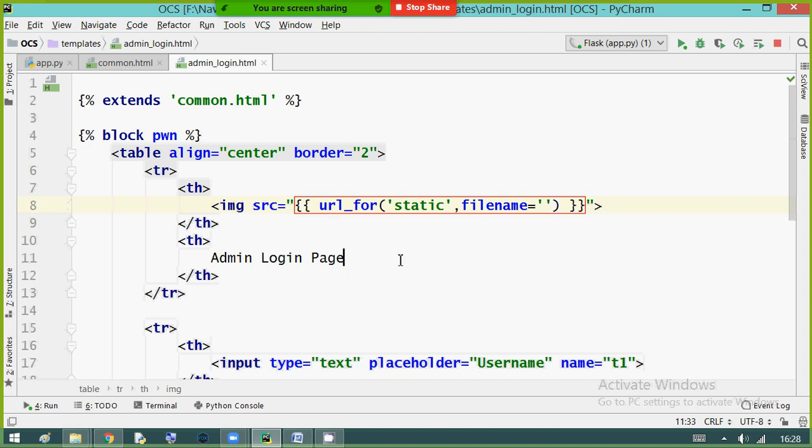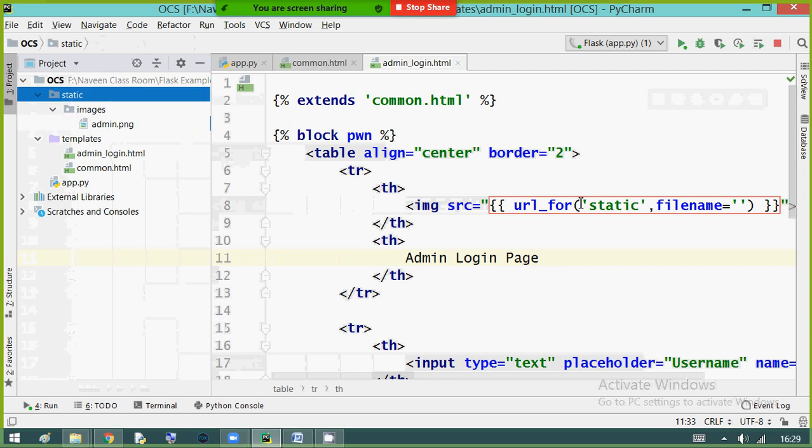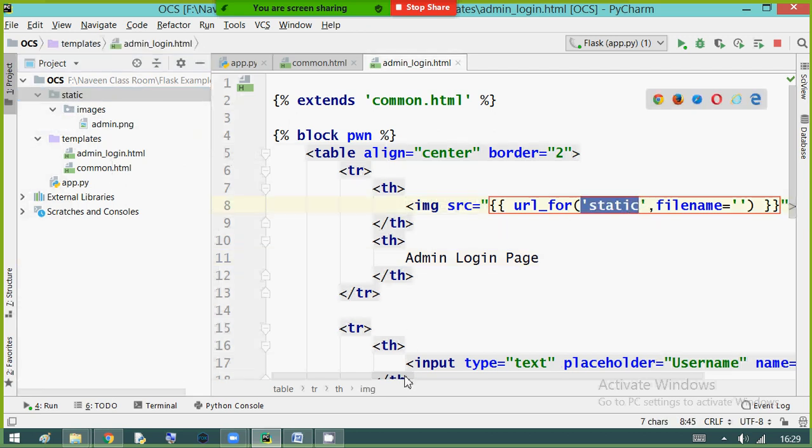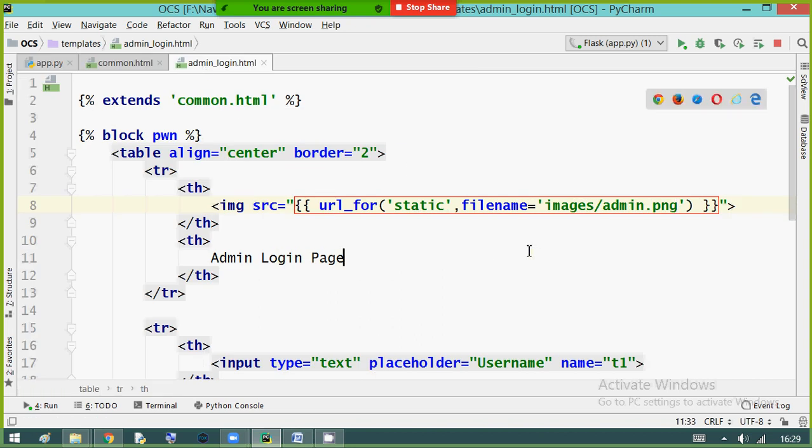Now the file name I'm going to give. First, inside the static I'm going to work. The file name is images/ the image name. The image name is admin.png. Right. Save.